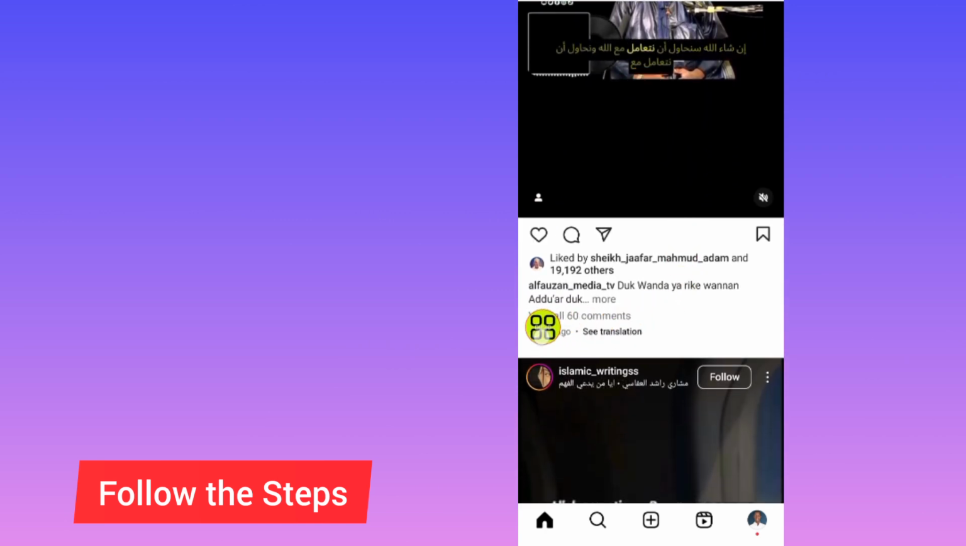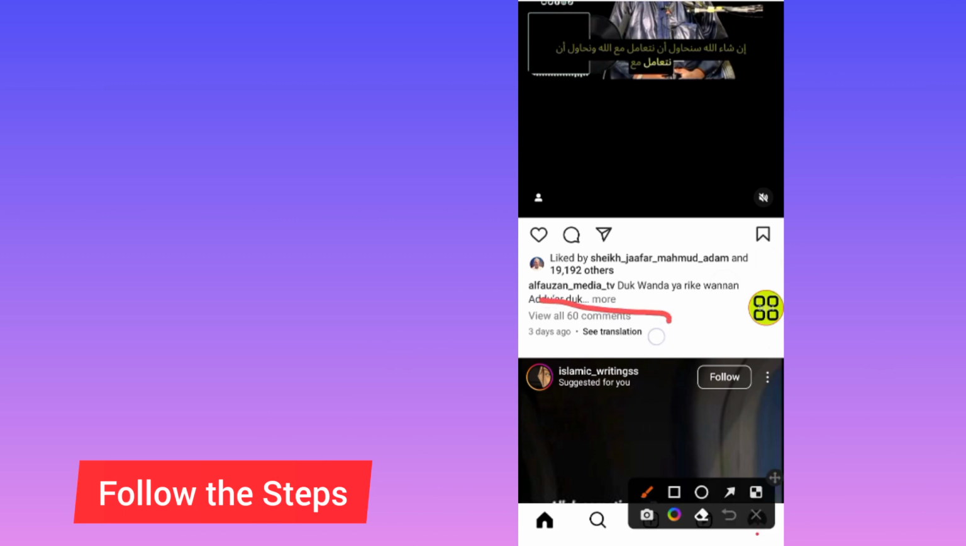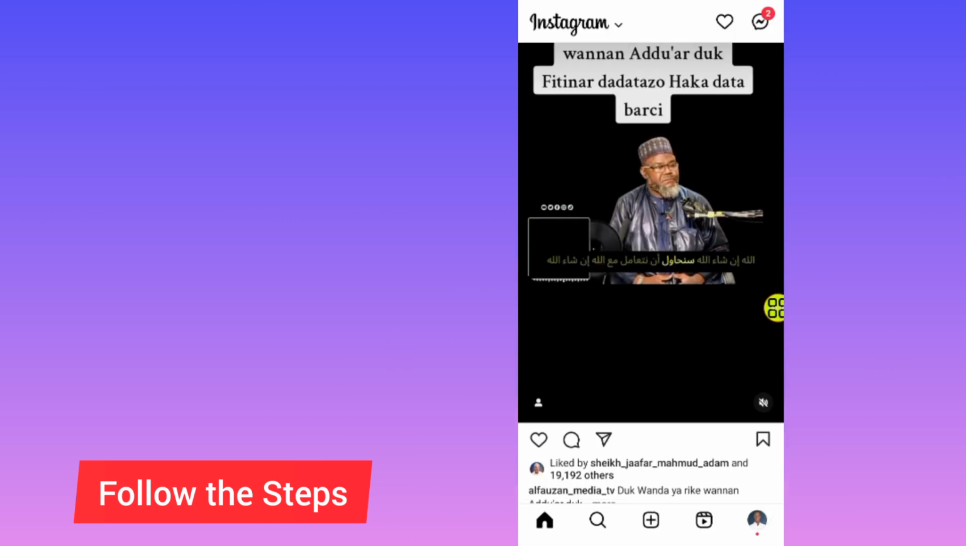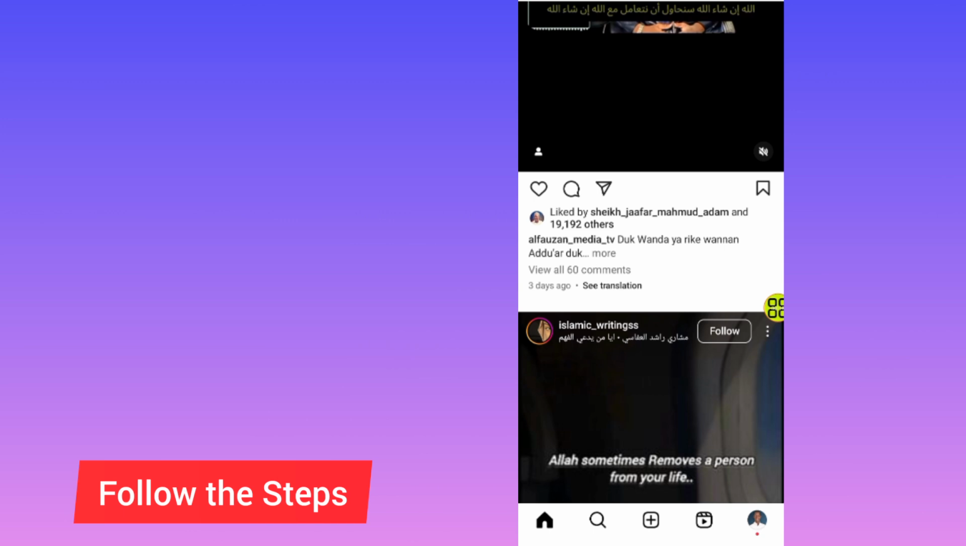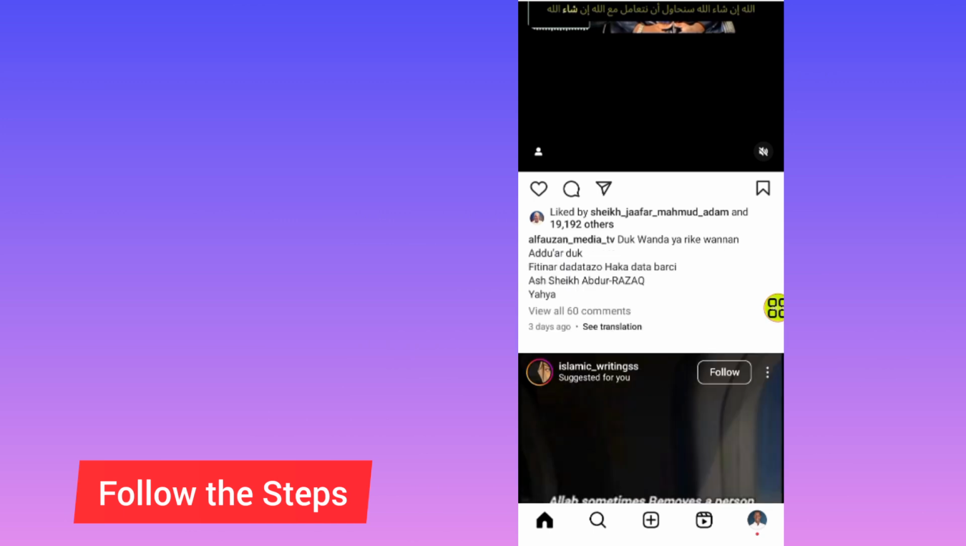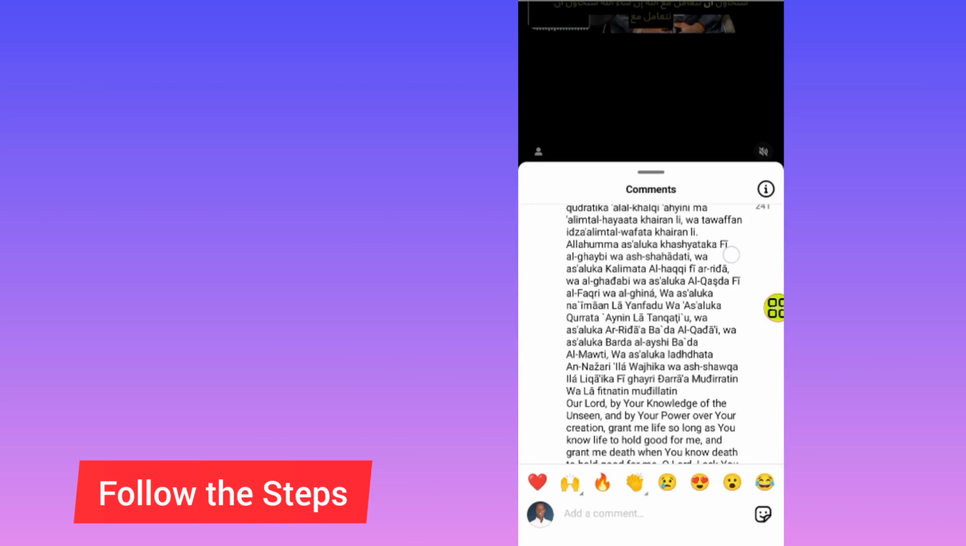As you can see, under this post, tap on this which says view all comments. Tap on this view all comments to see the comments. As you can see, it will open the comments for me. Here is the comment now.